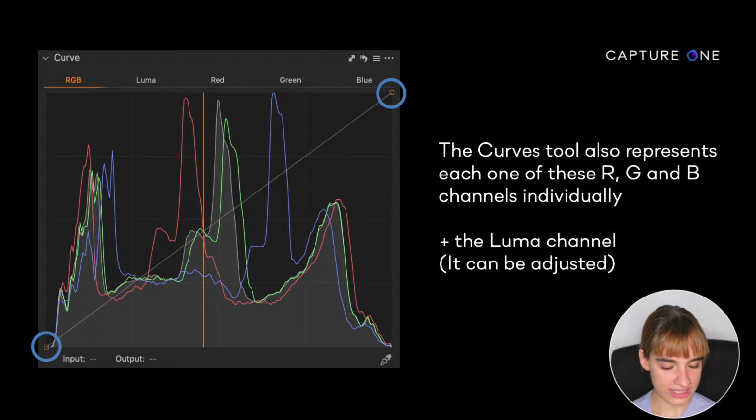You can see we have the same kind of histogram, where we have the representation of red, green, and blue and the Luma channels. But there are some differences. The first difference is that from the curves, the Luma channel can actually be adjusted, and that can be extremely useful at times. I'm going to show you an example in a second.